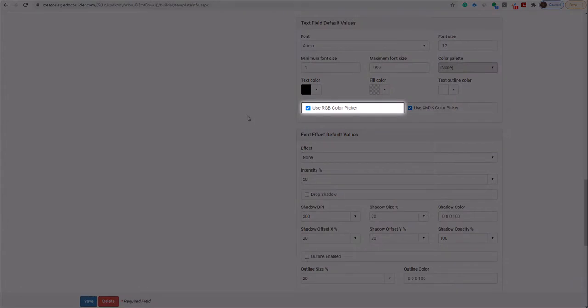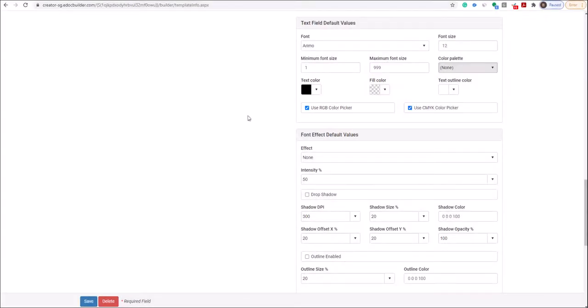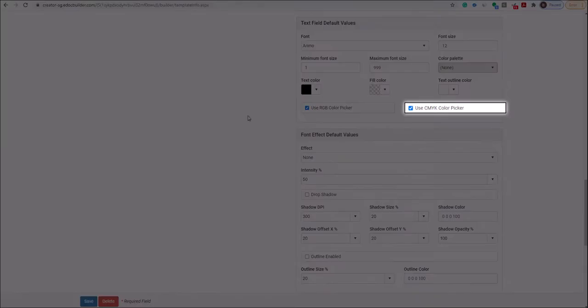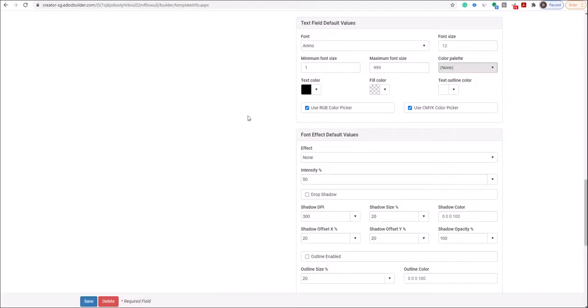With Use RGB Color Picker, if you wish to constrain your users to a specific selection of RGB colors for font fields they add to the template. Use CMYK Color Picker if you wish to constrain your users to a specific selection of CMYK colors for font fields they add to the template.